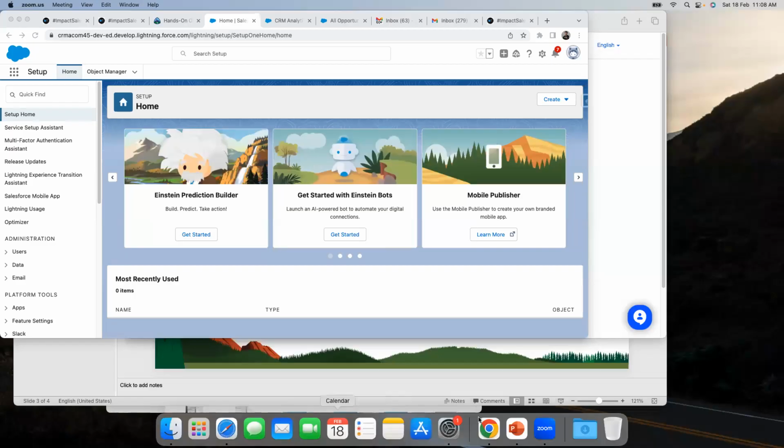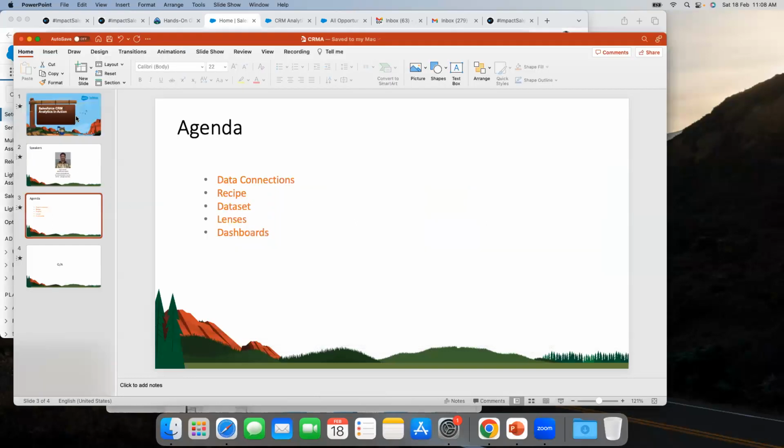Okay. So how many of you have heard about Einstein Analytics, Tableau CRM, CRM Analytics or Wave Analytics? Okay, Ashish heard about it. Before we get started, let me share my screen. Let me know if you can see my screen. Yeah, we are able to see.